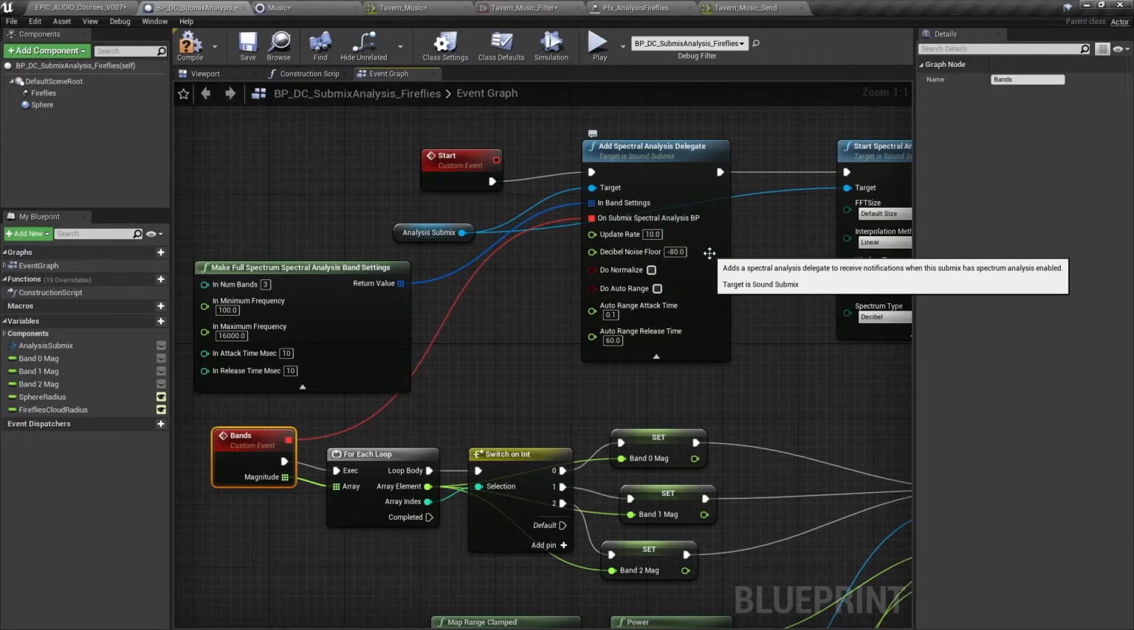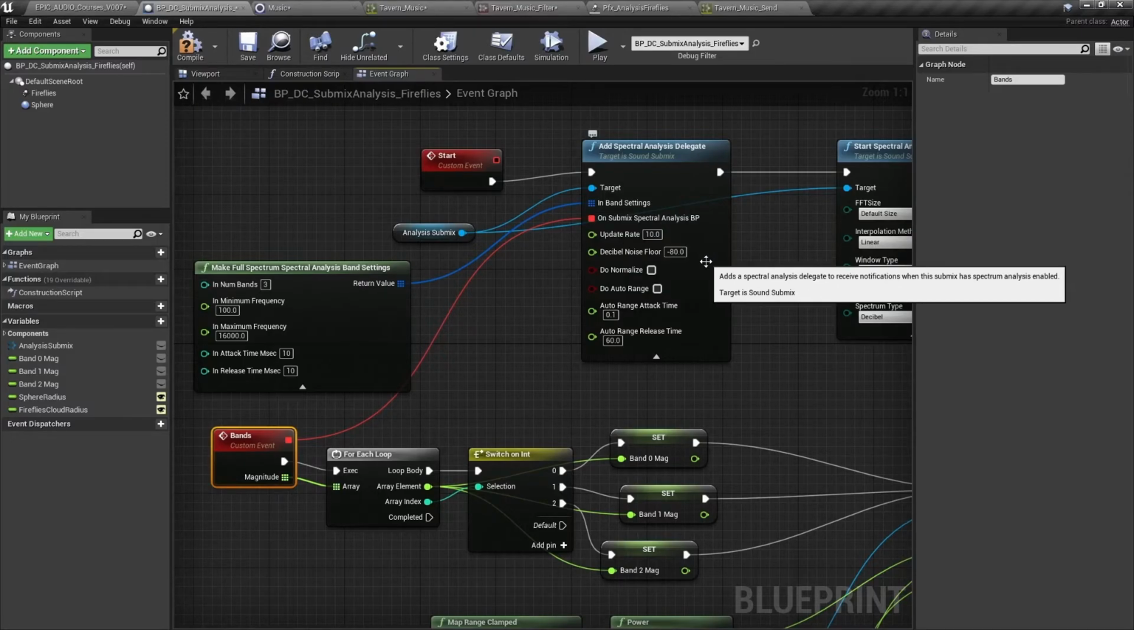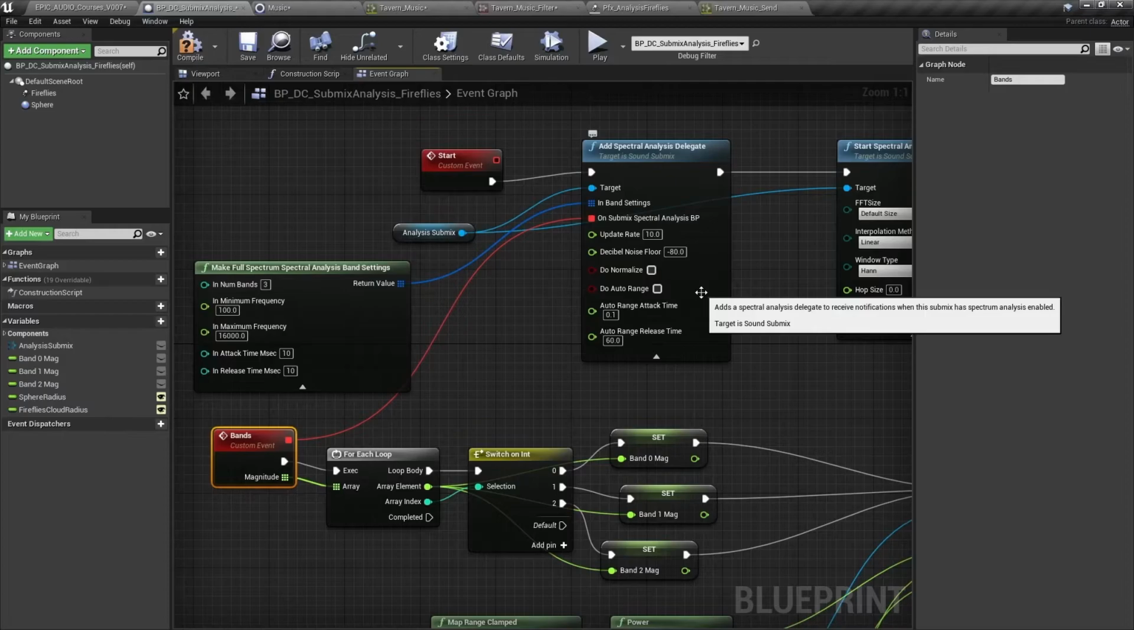The noise floor is where you define the value below which you'll treat the sound as silent. And the normalize option normalizes the output of the band magnitudes between 0 and 1, outputting 0 dB as 1 and the noise floor as 0. The auto range system attempts to find the minimum and maximum values in the audio and to automatically normalize the values across this range. In other words, to treat the minimum as 0 and the maximum as 1. And you have attack and release values here to control how quickly that responds.